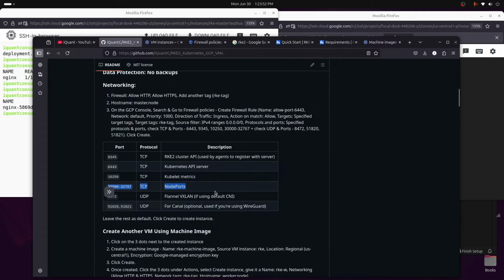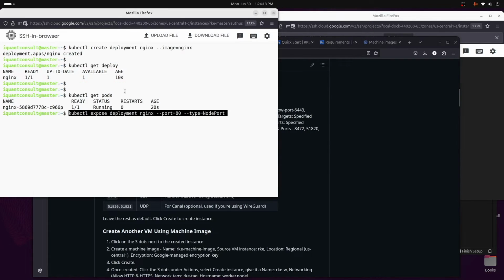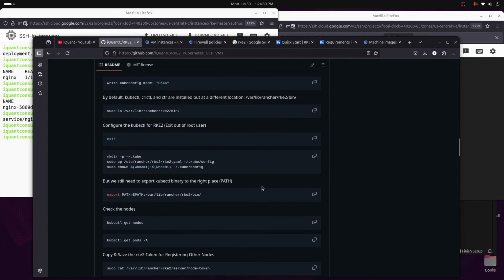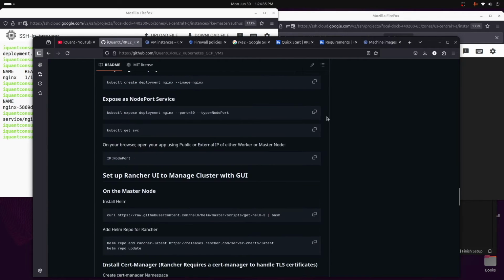Now the reason why is because in GCP, load balancers are not automatically created for Kubernetes services, unlike on AWS. On AWS, whenever you create a load balancer service, a load balancer is automatically attached to it. GCP doesn't do that. That's why our type is also node port. Press enter and this should start exposing it. Now let's look at our services. kubectl get service.